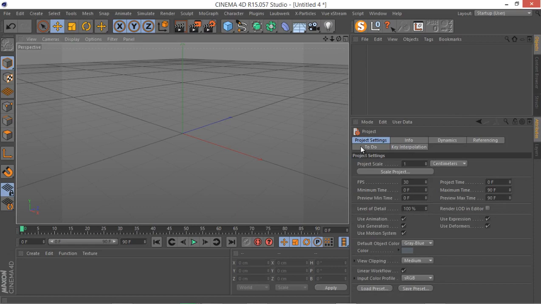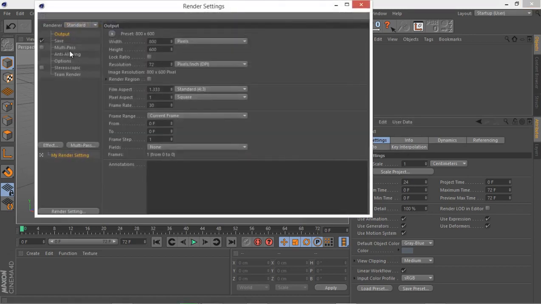Under Project Settings you have this FPS, frames per second. Make sure we're going to be using 24 frames per second for this project. It's absolutely up to you, but I like to use 24 frames per second. It gives it a filmy look, and this is why I use it. Also make sure that on your output your frame rate is also 24.